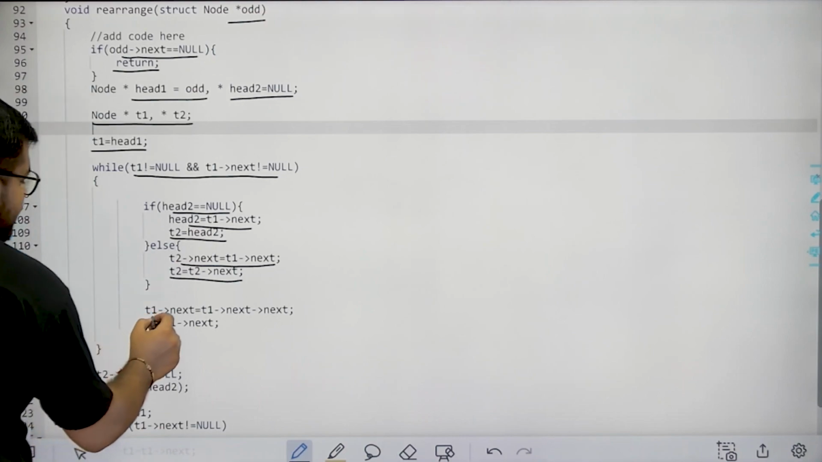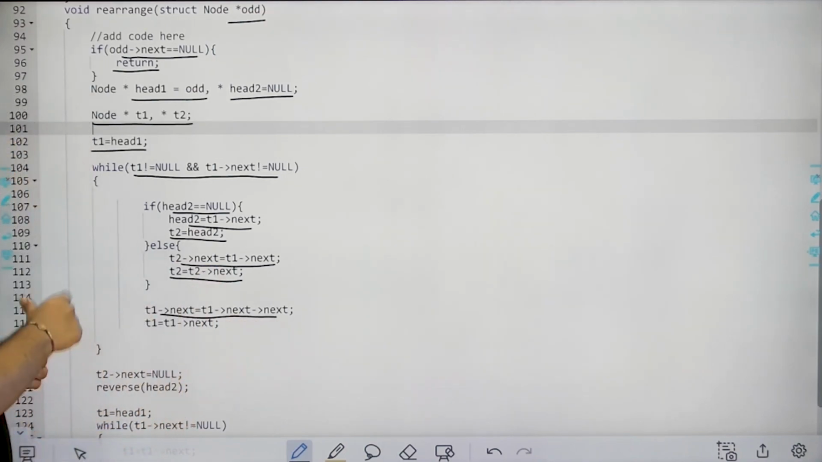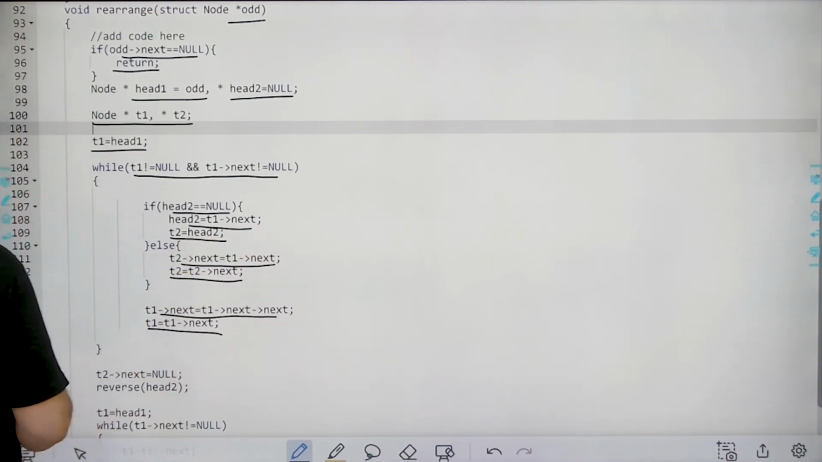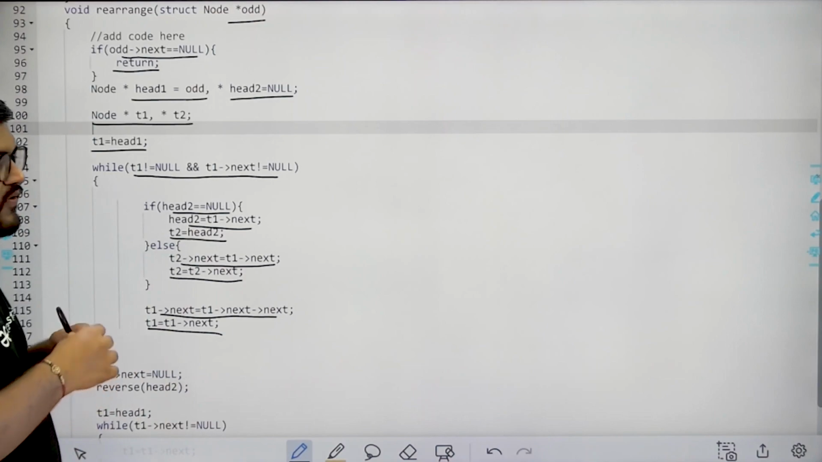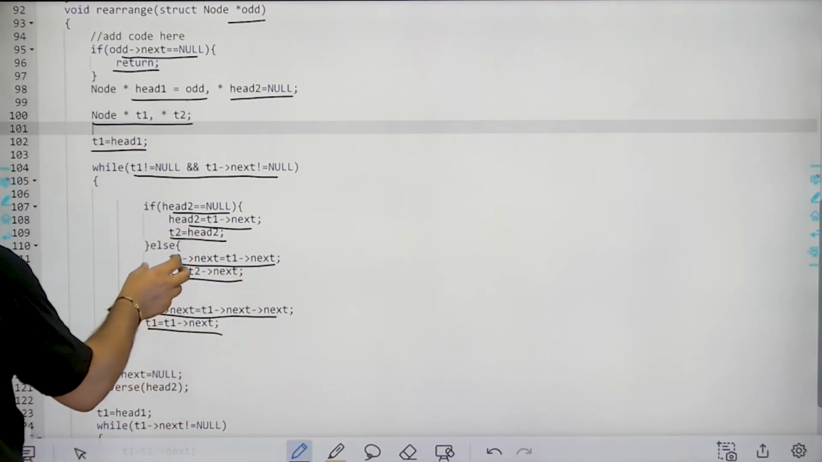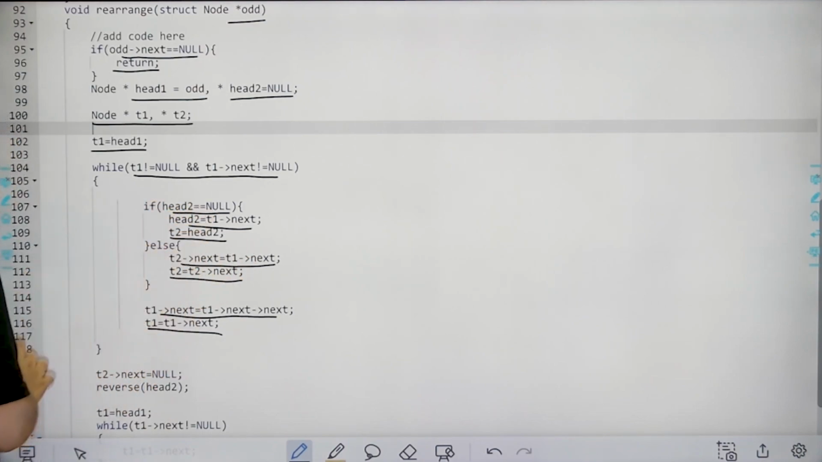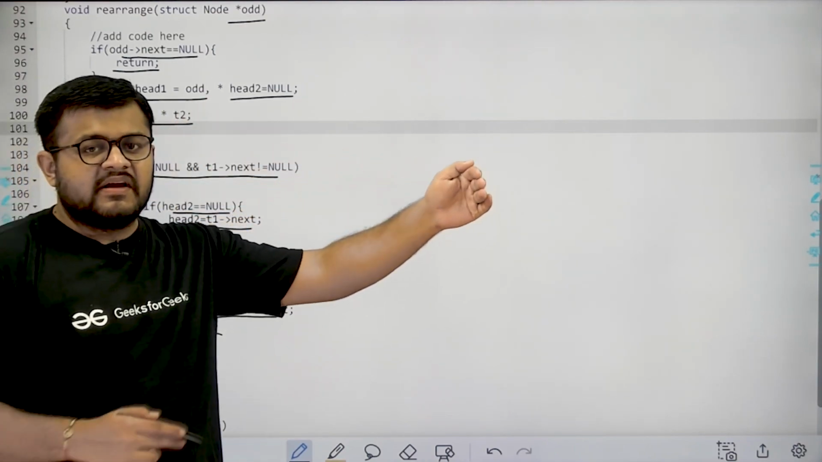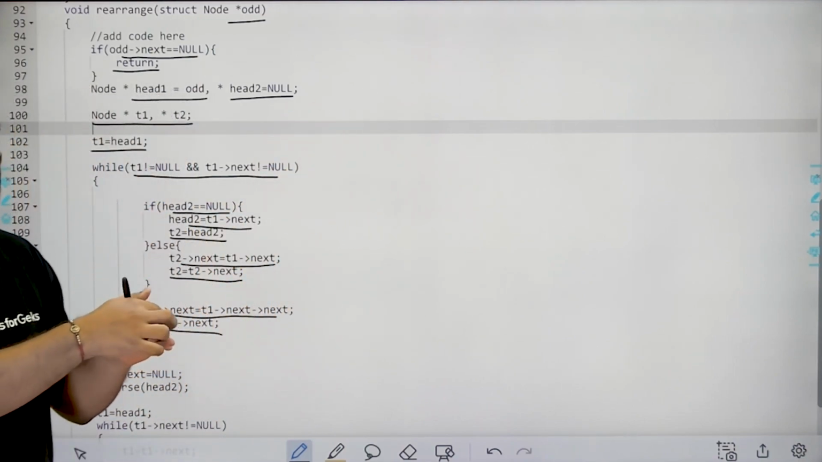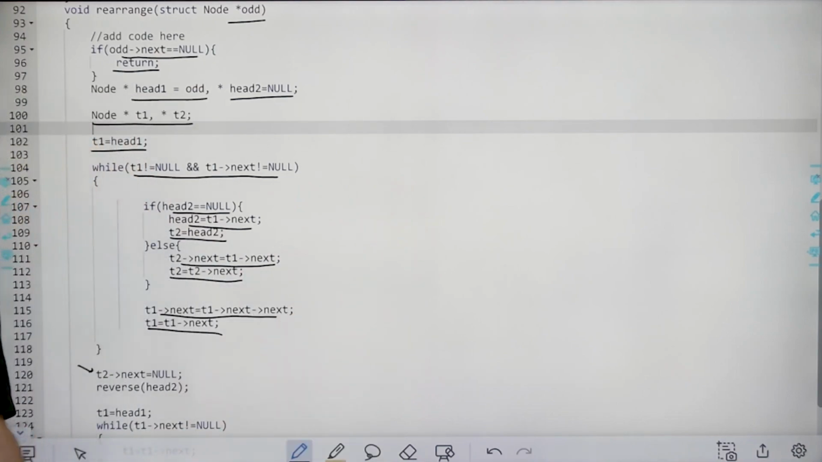Okay, and then T1 next is equal to T1 next next. We will skip one element and go to the other odd element, and then T1 is equal to T1 next. Okay, so in this way we will traverse the odd position nodes using T1 and extract even position nodes and add them in list number 2, which is pointed by head2. Then we will make T2 next equal to null, because that is the last element of the second linked list. So if it is at the end position, then the next pointer should be null.